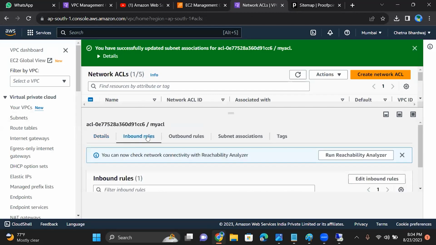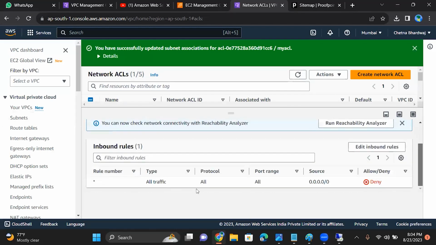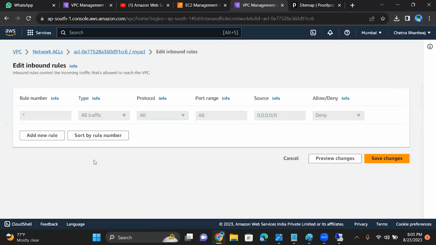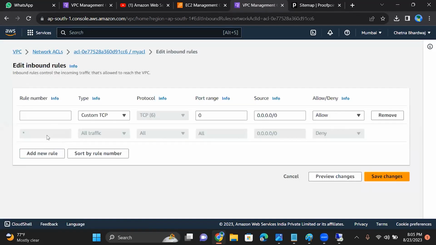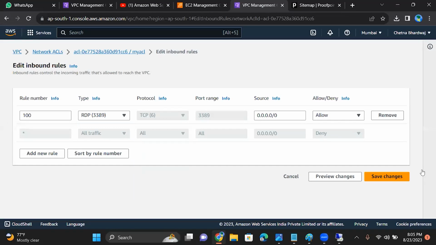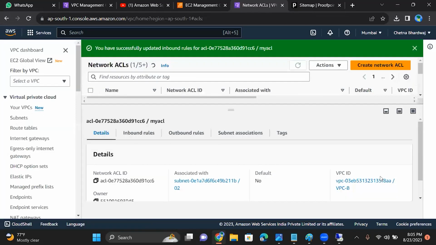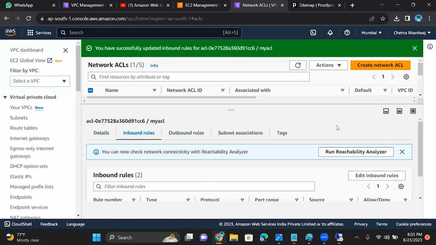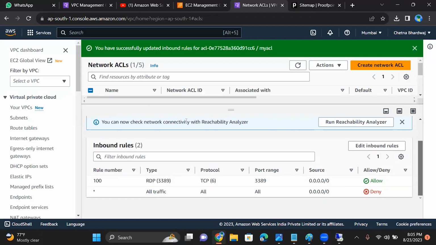Now let's see the rules. I told you that by default, all the traffic will be denied. Whatever ACL I create, all the traffic will be denied. So in inbound, let me add some rule. Let me add custom TCP rule number 100. Where's the RDP section? This one. Okay, so let's save the changes over here. In the inbound rule, we have added the RDP rule. We are now able to do RDP.